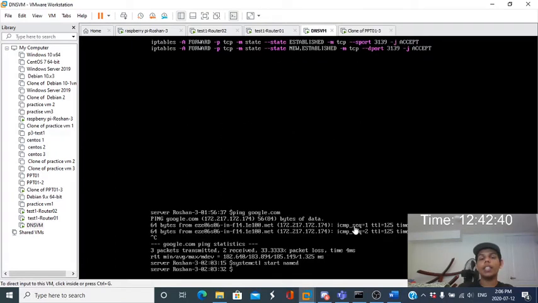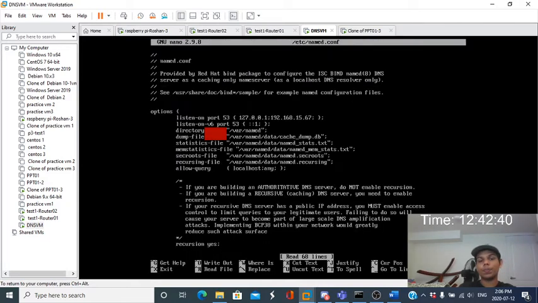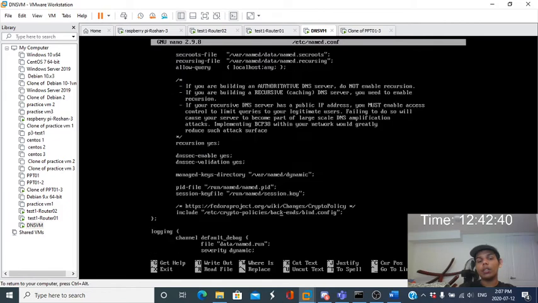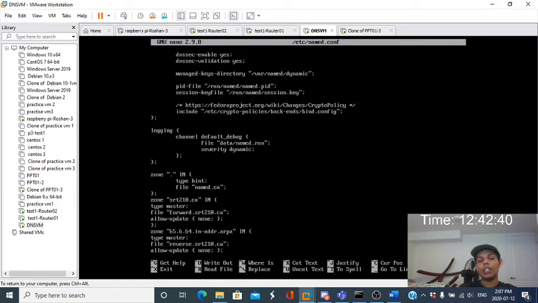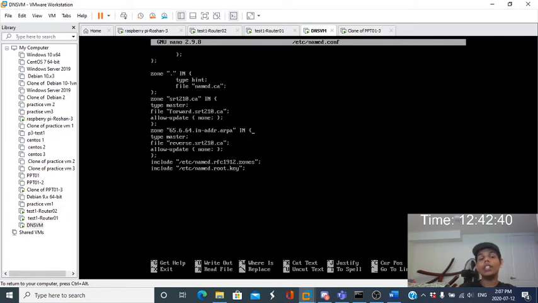The next topic is DNS. For that you have to install the package yum install bind-utils. After that you have to open the file nano /etc/named.conf. Here you have to specify the port number, which is the IP address I have given. After that you have to create zones, forward zone and reverse zone.